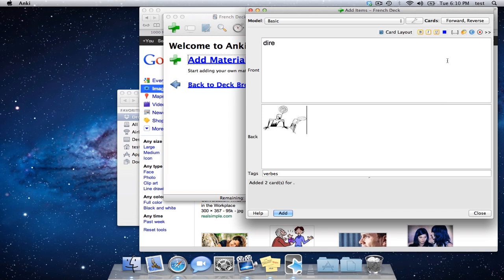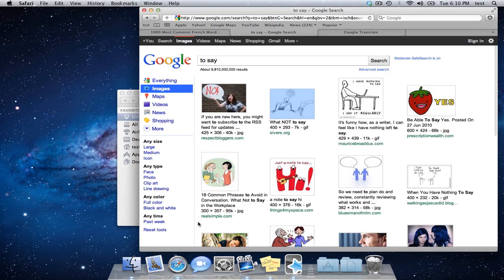Dire, I want both directions, forward and reverse. It's still a verb, and I'm going to add it. You can also add by hitting Command and Return. As you learn all these keyboard shortcuts, it's going to go faster. And going faster when you're making thousands of cards, even if it's just a few seconds faster, it makes a big difference.